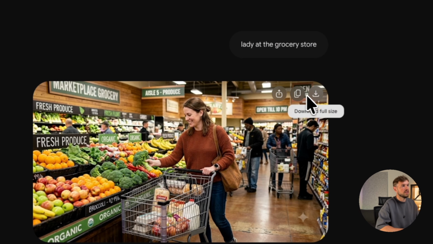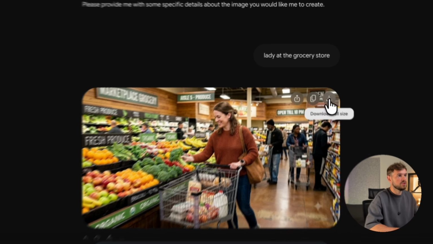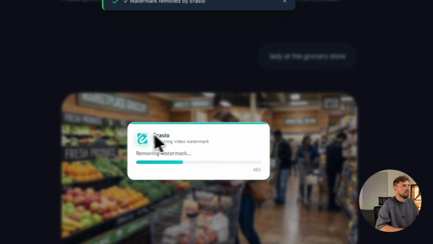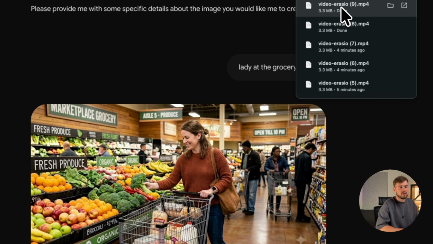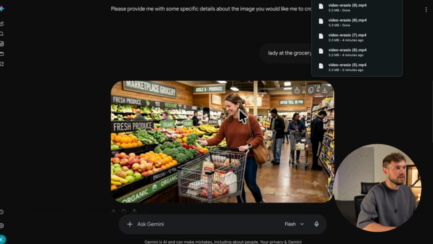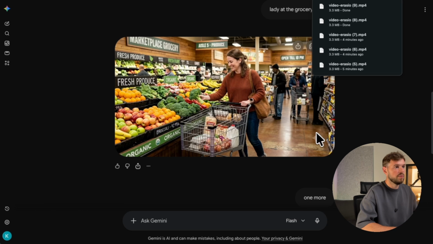The only thing to mention about Erasure is that sometimes, when you're trying to download the full-size image within the same chat, as you can see, Erasure is activated, but at the end of the day it downloads the video file rather than the generated image, I mean the first one. In case this method doesn't work, you can remove the watermark on your local machine with the methods that I showed.